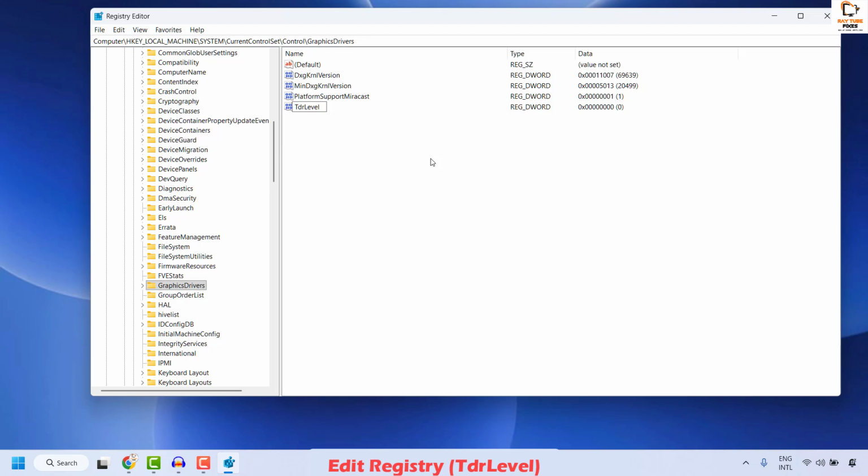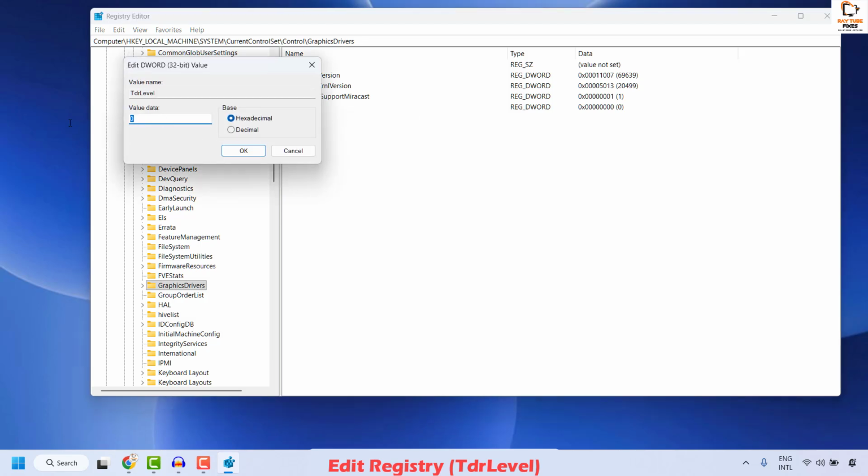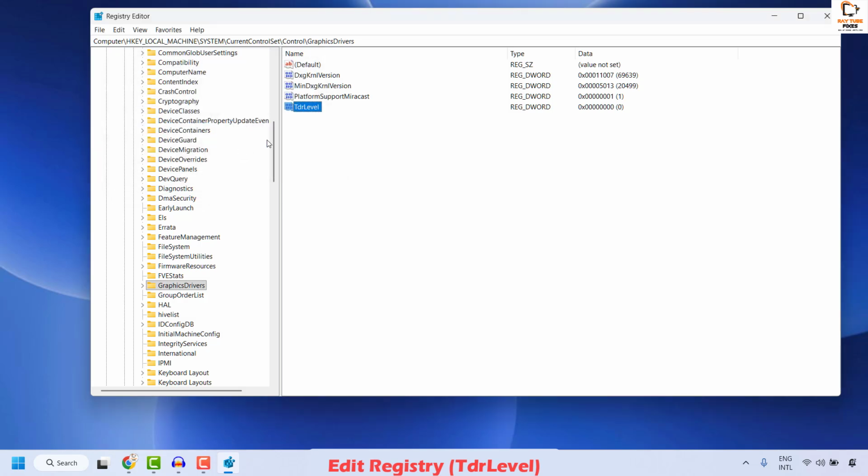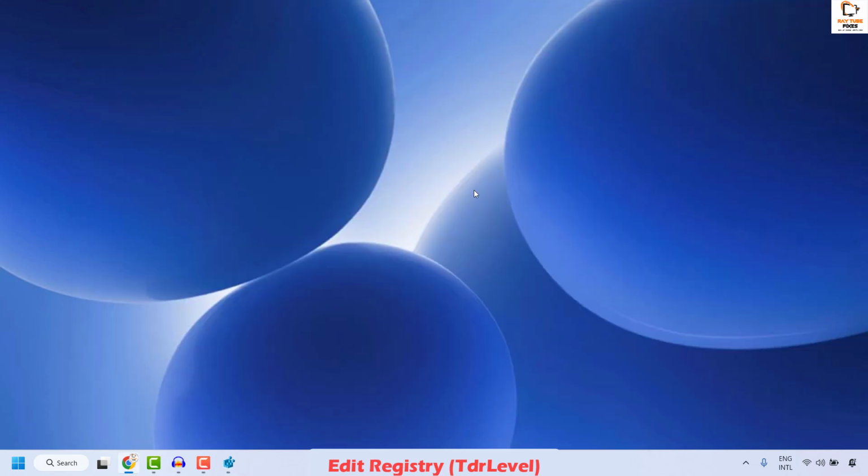Make sure you type this text as is. Do not make any changes. Hit enter. Once you have made these changes, make sure the value has been set to 0. Now in case you locate TdrLevel, make sure the value is 0. You can right click, click on modify and make sure the value has been set to 0. In case it is 1, make it 0 and click on OK. Once this is done, you may close the registry editor. Restart your computer for the changes to take effect, and once you restart, check if your issue has been resolved. In case your issue has been resolved, well and good, you don't need to try the next method.